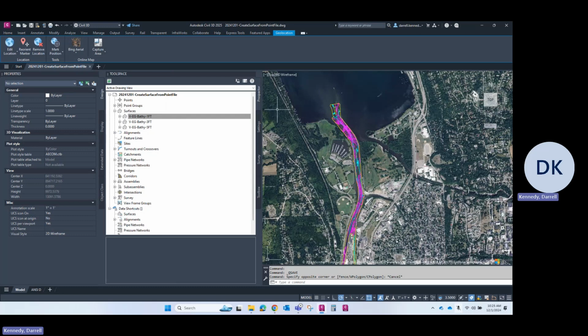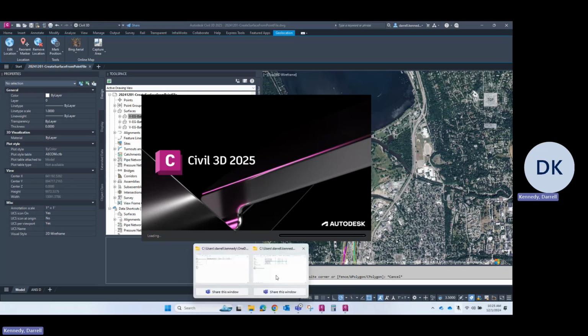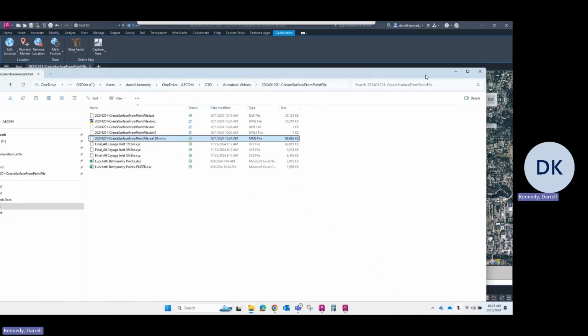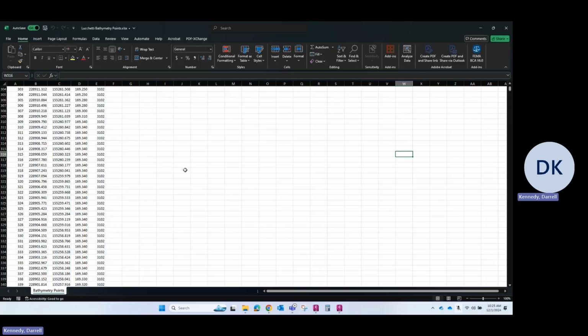Now I'm going to show you how to import from CSV. So the points that I'm working with under that survey, they're actually in Puerto Rico, and we're using metric. So I'm going to open Civil 3D metric. And while that's loading, I'm going to show you how I received the point file. So I received the point file here as an Excel file. I'm going to open this Excel file.